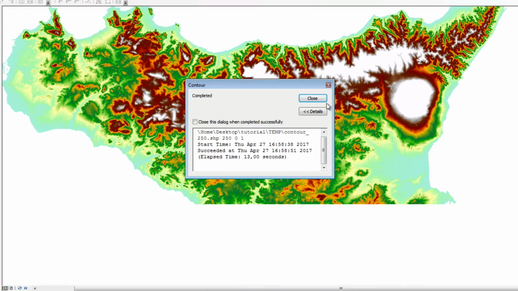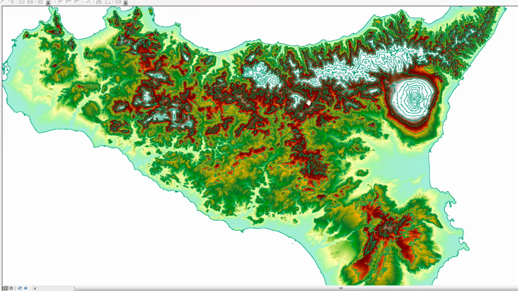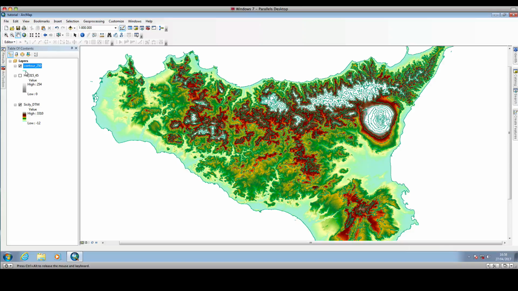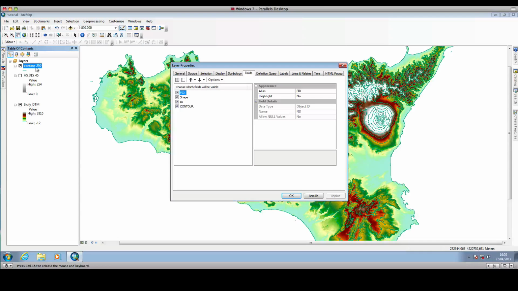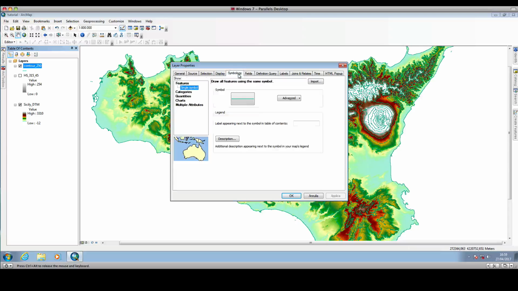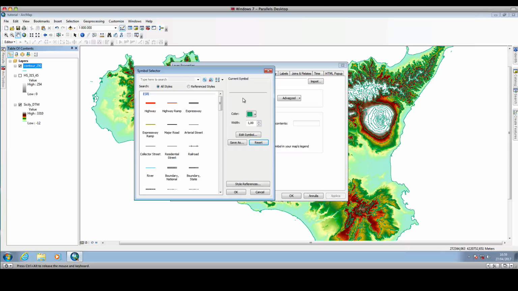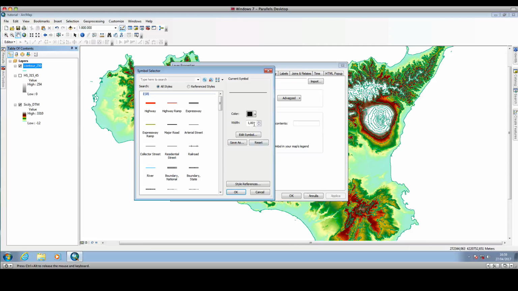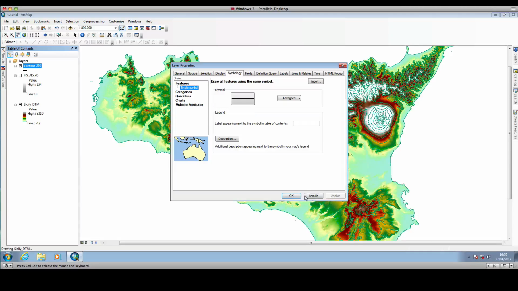So the tool has finished, and so we can change the color of the contours. Double click on the contour layer, symbology. We can use something more visible, like maybe even black, maybe 1.20 as a width. Click OK, click Apply, click OK.